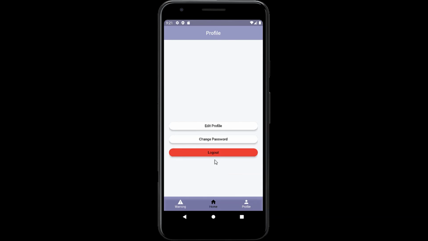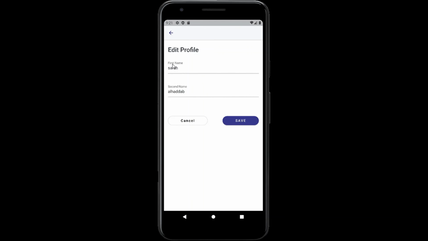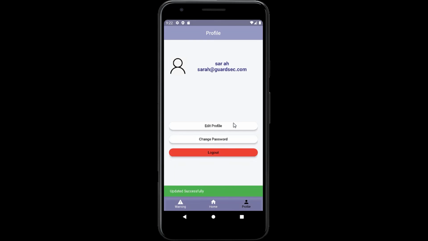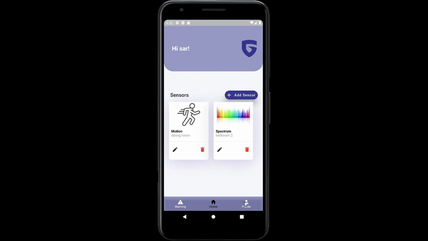For the profile page, we can see here the name and the email. We can click on edit profile. We can edit the first name and the second name. And we can click on save. And we can see that the changes were made to the whole app.